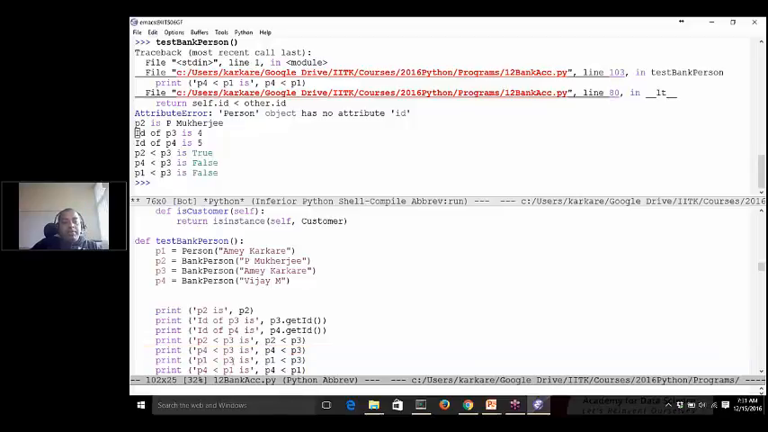Now when I ask P1 less than P3, okay, so in fact now I know what this problem is. So when I ask P1 less than P3, it says this is false. Now look at P1.